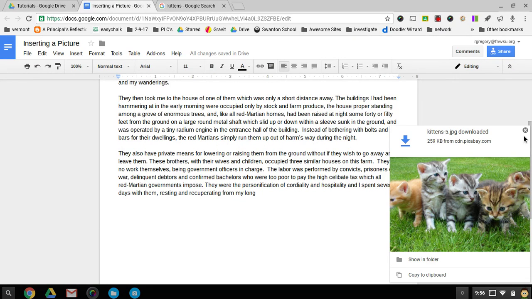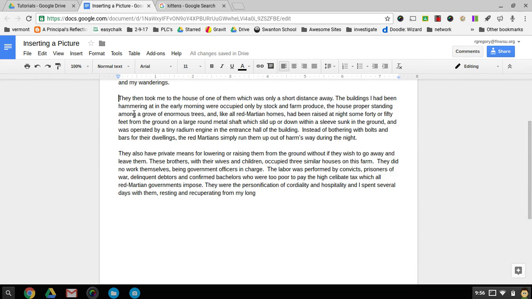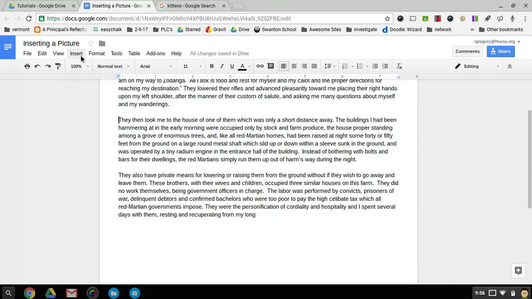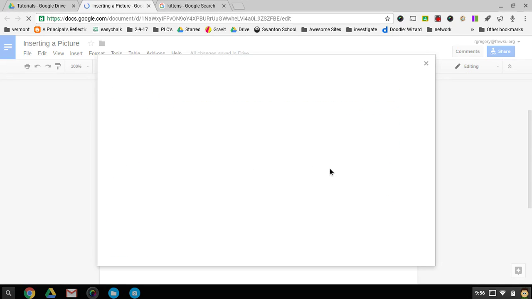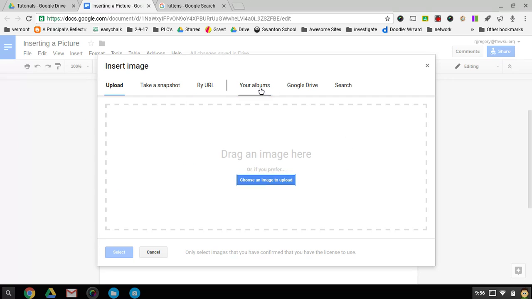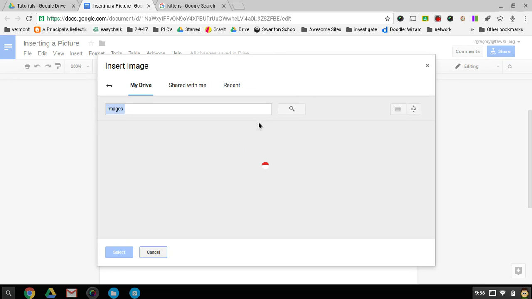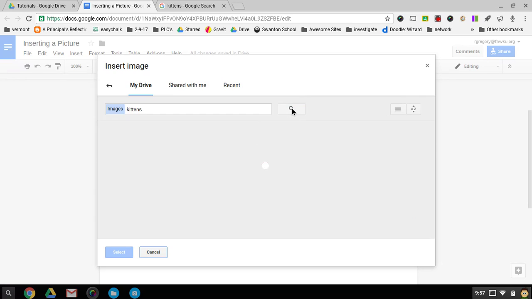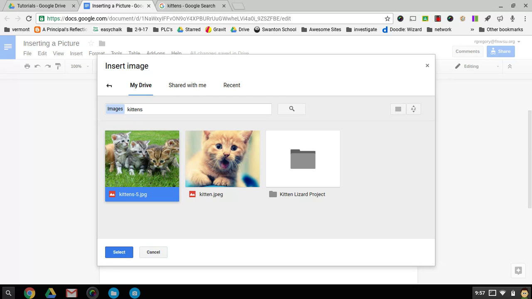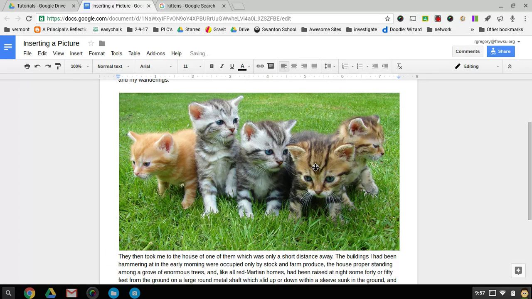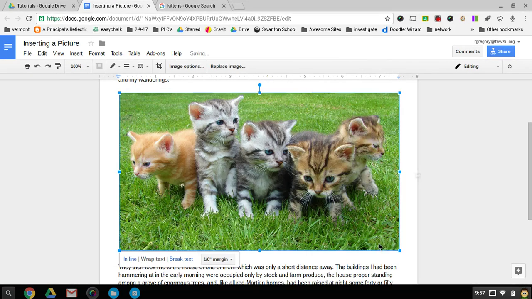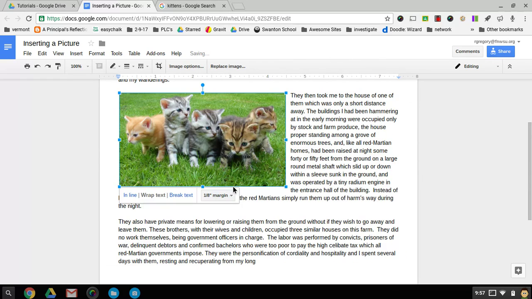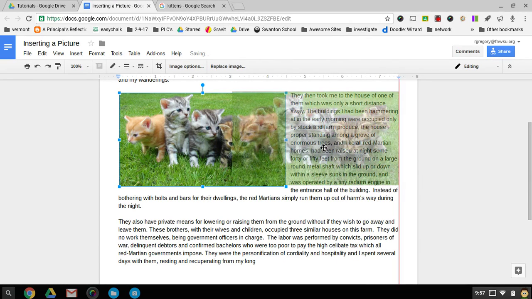When I come back here, close that, I can go ahead and insert image. And I'll look at my Google Drive. And I'll just type in kittens, and you can also search for it. I could go into my tutorials folder. And there's my kittens picture, and click select. And then again, select it, wrap the text, make it a bit smaller, and I'm all set.